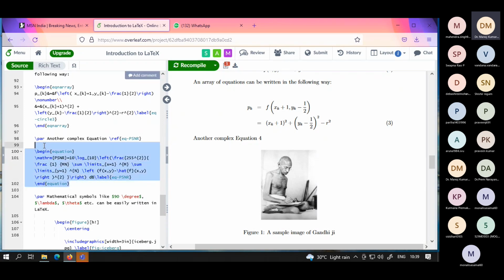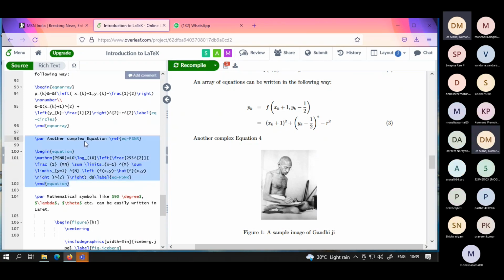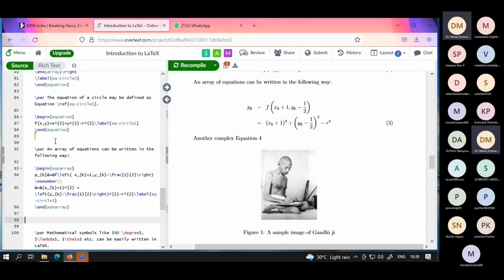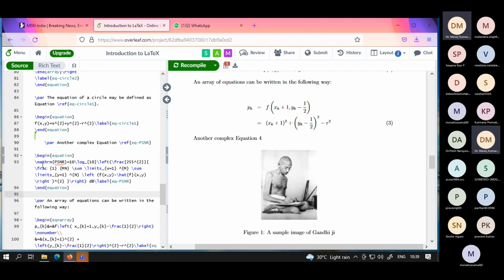For swapping, whatever text you want to swap, cut it and paste it above. If I want to cut this much and paste it here, it should be swapped. The fourth equation will now appear above the third equation.